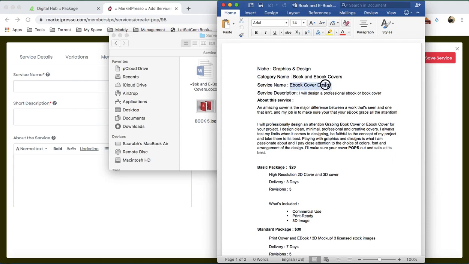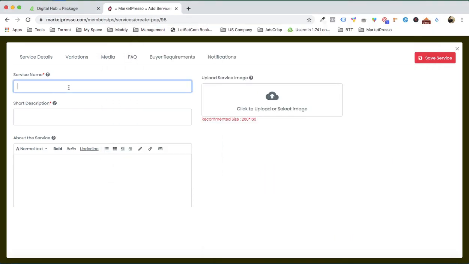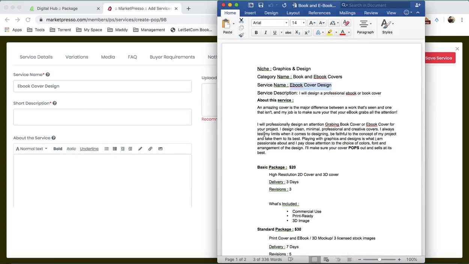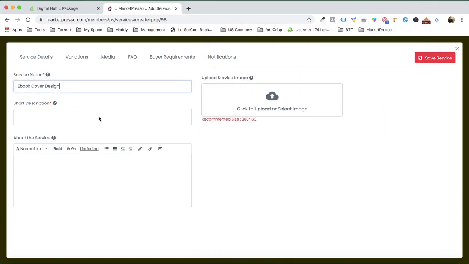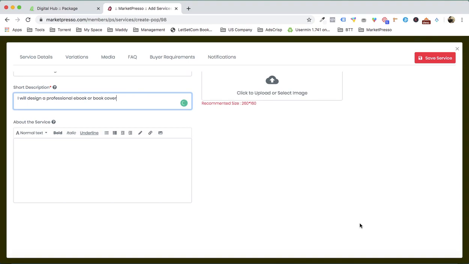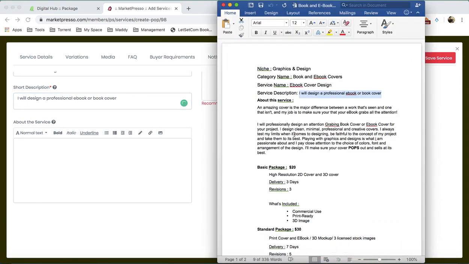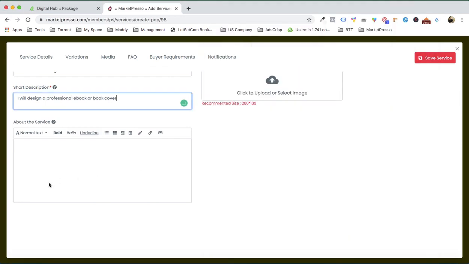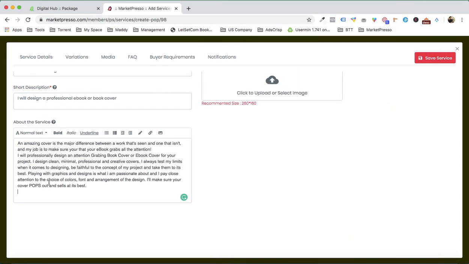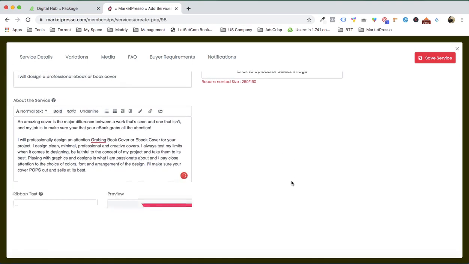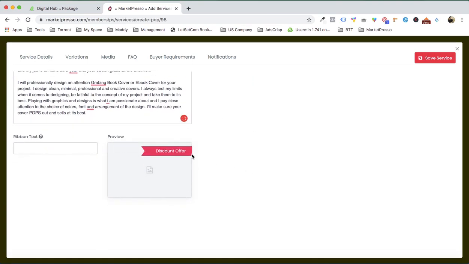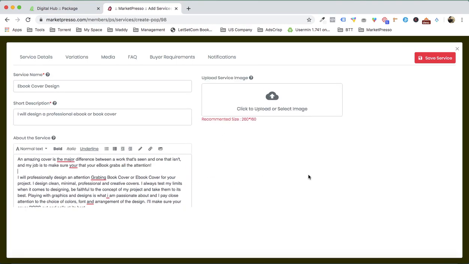So the service is ebook cover design. So we are gonna call it ebook cover design, right? And then we come back over here. So we will write this down. I will create a professional ebook or book cover. Let's suppose. So the next thing is the about the service. So this is what we are doing. We are giving in the service, right? And do you want the ribbon text? I will show you later, okay?